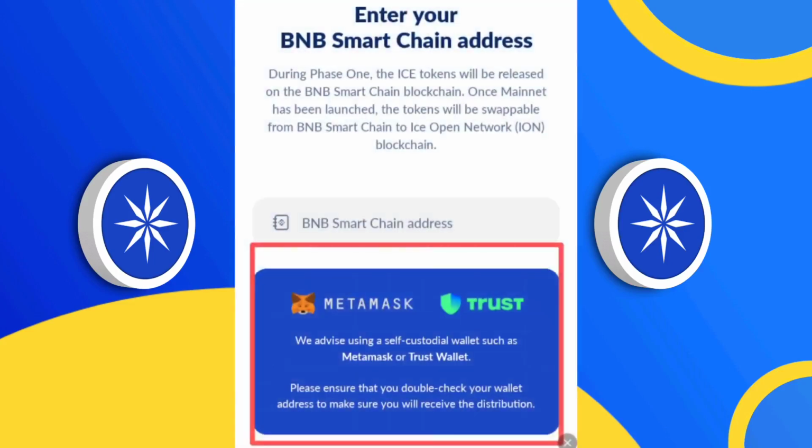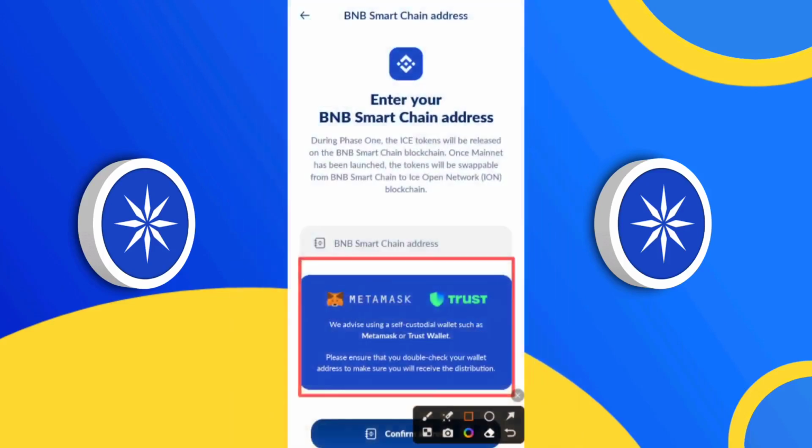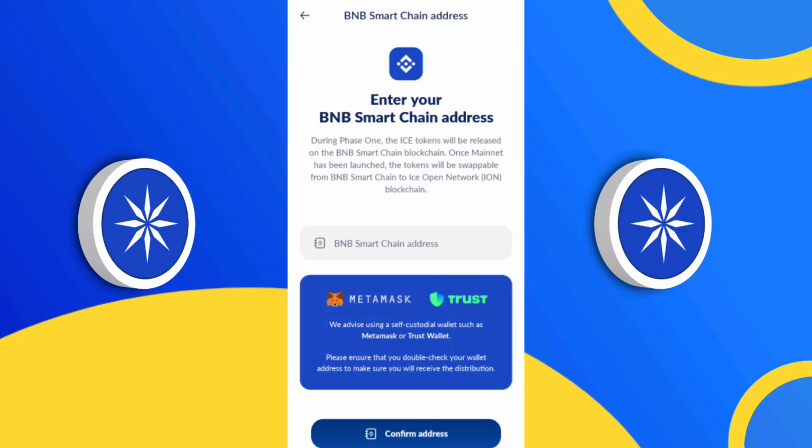All right, MetaMask, Trust Wallet. Now we advise using a self-custodial wallet such as MetaMask or Trust Wallet. Please ensure that you double check your wallet address to make sure you receive the distribution. I believe why the Ice core team did this is because of the recent issue they had with OKEX exchange. If you've been following with the community, you will know what I'm talking about. I don't want to go into details in order not to waste our time. So this is the new update right here.